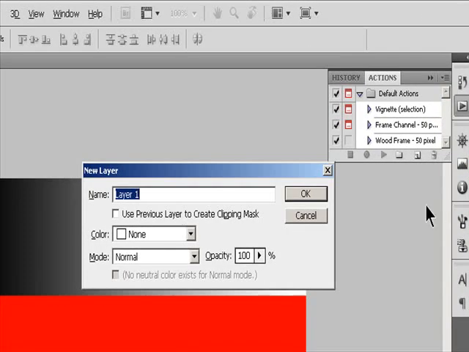Choose New Layer or New Group from the Layers panel menu. 2. Set Layer Options and click OK. Name specifies a name for the layer or group. Use Previous Layer to create clipping mask. This option is not available for groups.